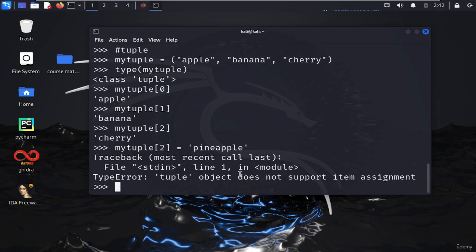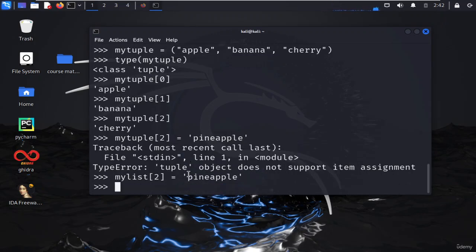Then you can see this is not valid. So in a tuple, items are not changeable, but you can do this in the list. So if I do my list and change it to pineapple, then this is valid.